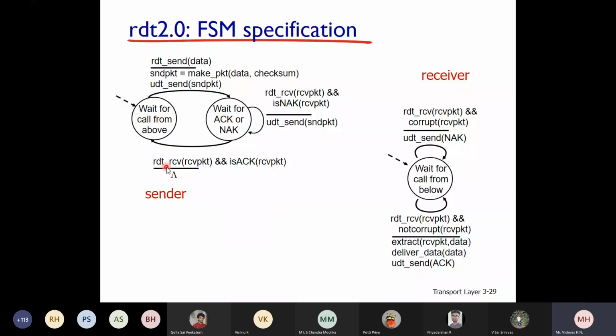That means if the sender is waiting for an acknowledgement, and it receives an acknowledgement, and it is not a negative acknowledgement, if it is just an acknowledgement, don't do anything. Just go to the previous state. That's all. It is the symbol of null. Don't do anything.